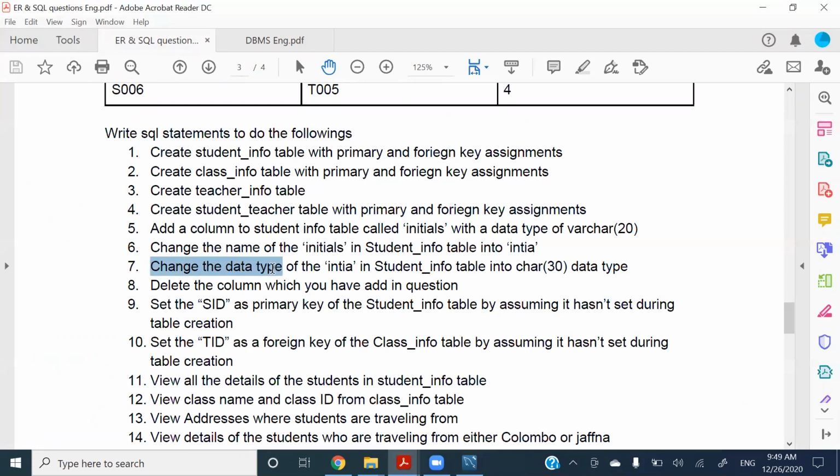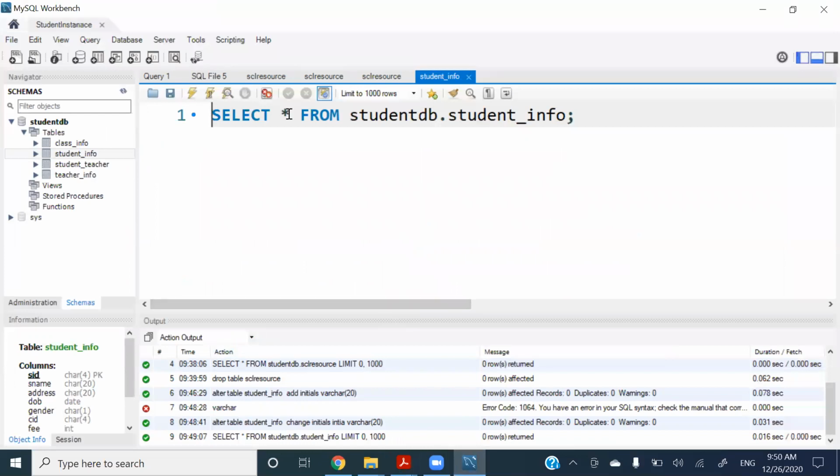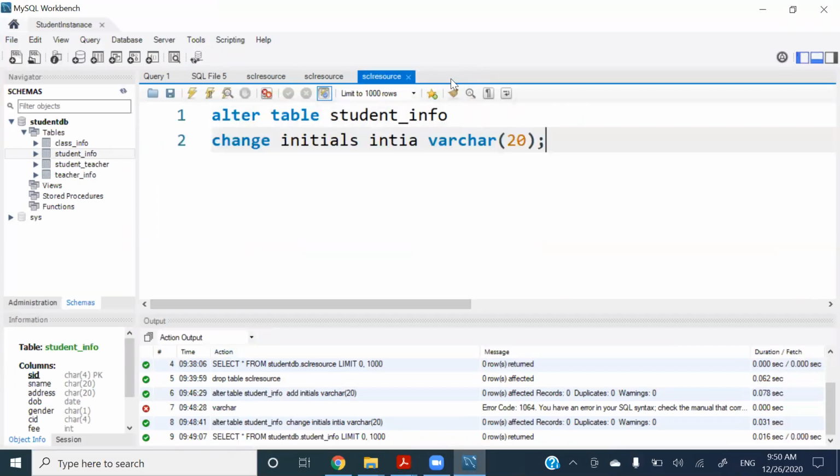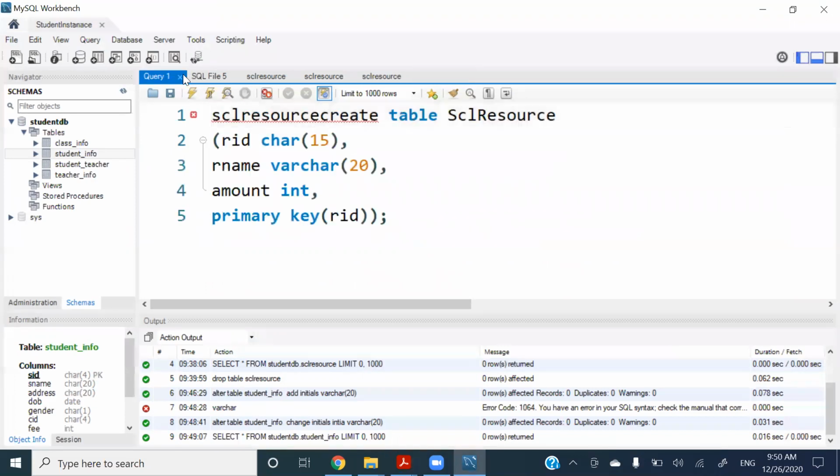Then in the seventh, it says change the data type of initia, which is the renamed column, in student info table into char 30 data type. So to change the data type, we need to use modify, right? Not the change one, right? So let me close these things.